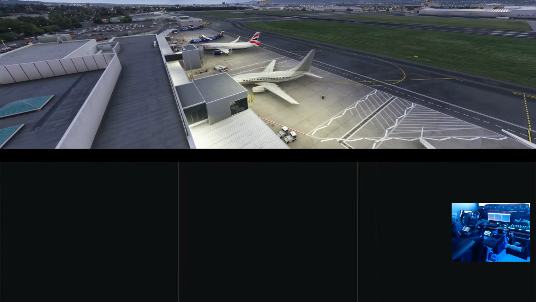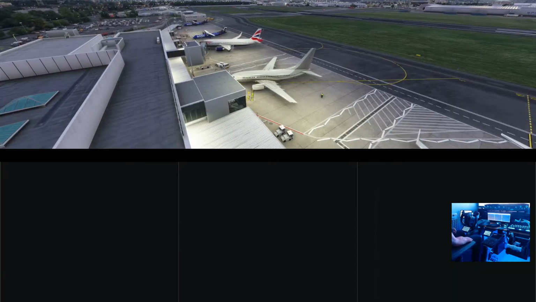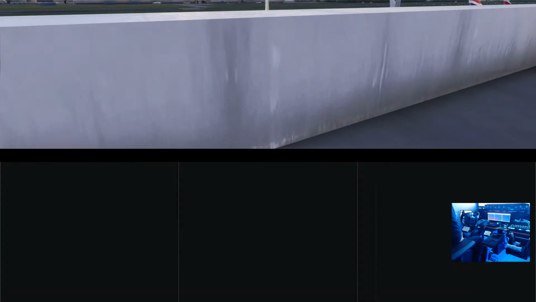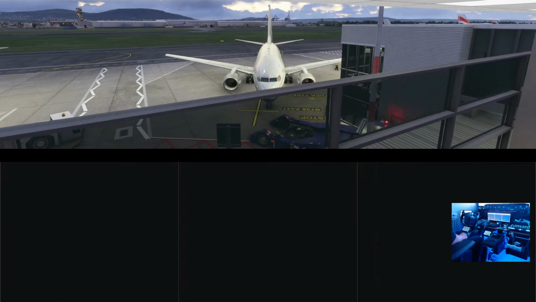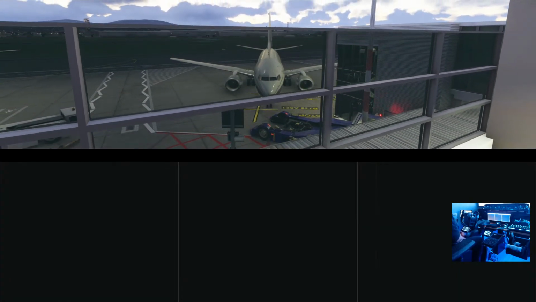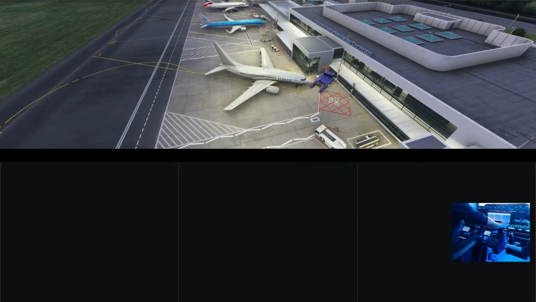Okay, good evening. Let's give this a go. It's 21:58. We're on the ground at Belfast City Airport in the 737-600, and we're going to set up for a short flight across to Edinburgh. So this time I've incorporated my iPad.